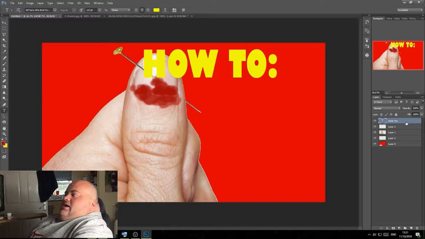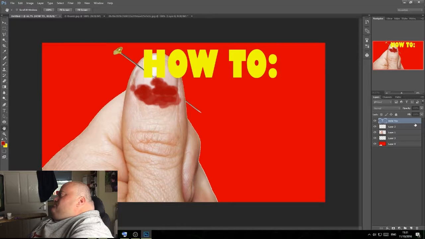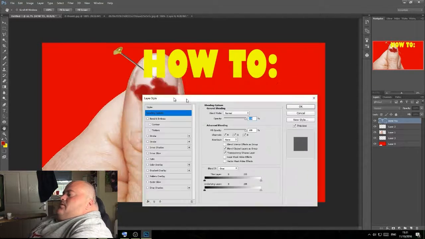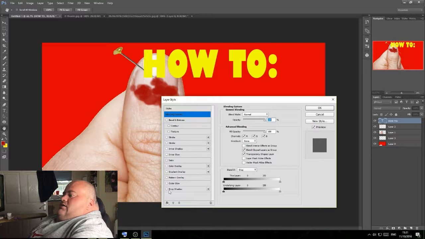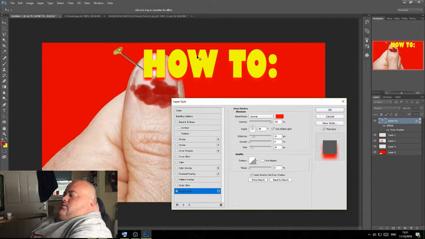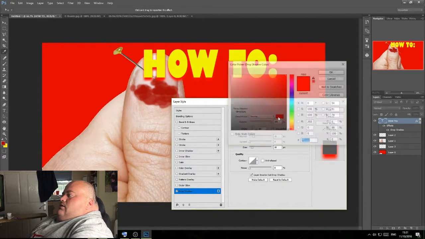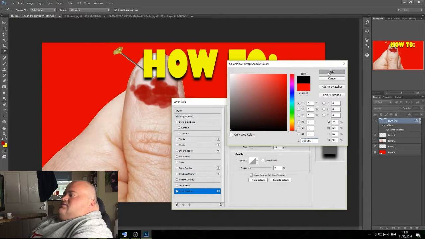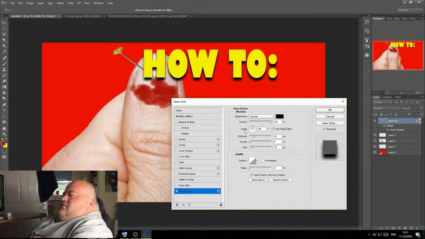I like to add an outline layer to it. So if you double tap on the layer, I add a drop shadow. Now, if you keep an eye on that, I want it black. You'll see it makes it almost like a 3D effect type of thing.